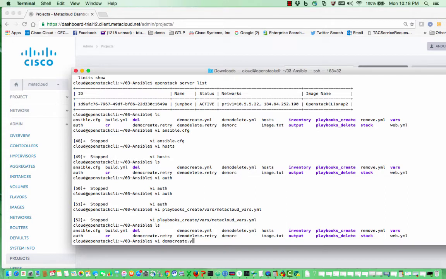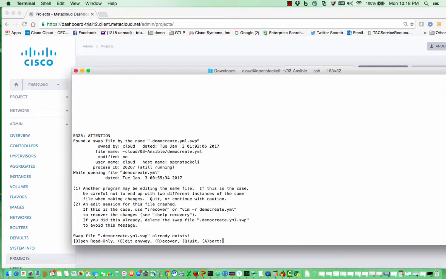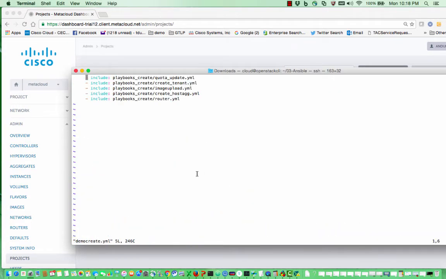And you'll notice that these are YAML files. So this is the syntax that we use in Ansible. And a main playbook is really just including other playbooks. So I'm aggregating these playbooks together, and they would be implemented one by one when we launch the Ansible playbook of the demo create.